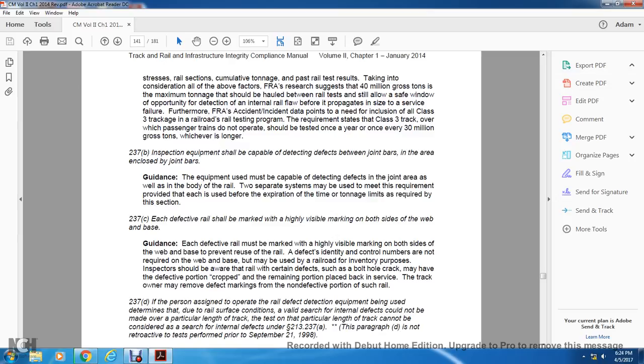Each defective rail must be marked with a highly visible marking on both sides of the web and base to prevent the reuse of the rail. Defective rail identity with control numbers is not required on the web or the base, but is used by the railroad for inventory purposes.